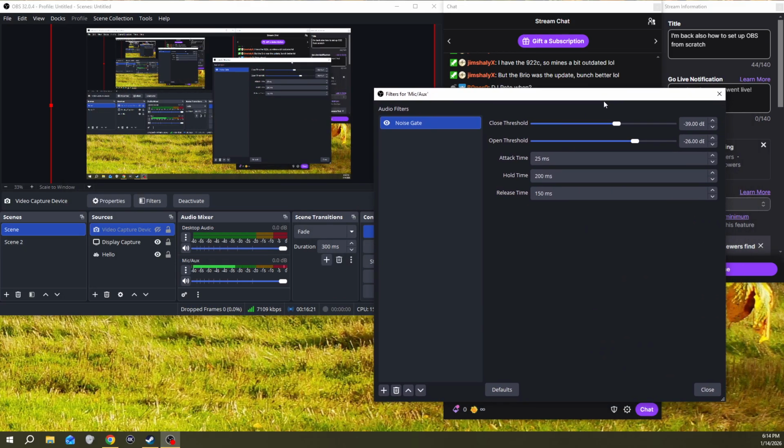Now, if you look here on your mixer, do you see this little black bar right here? That little guy right there. So you want that to open when you're talking, but you want it closed otherwise. Okay, see how that works? So if I raise it, I want it to open roughly.